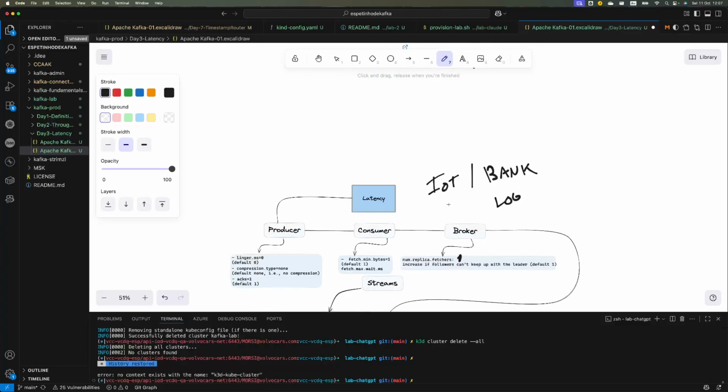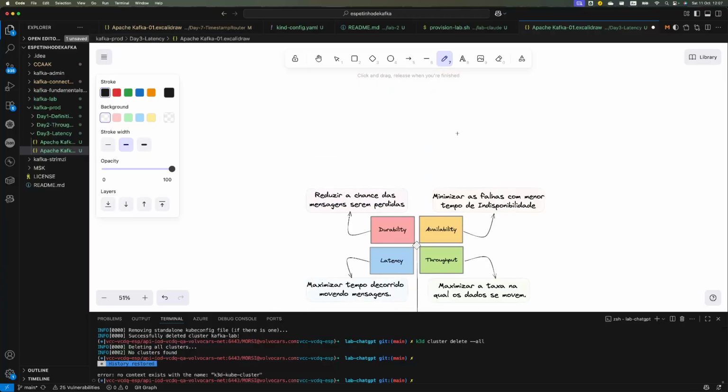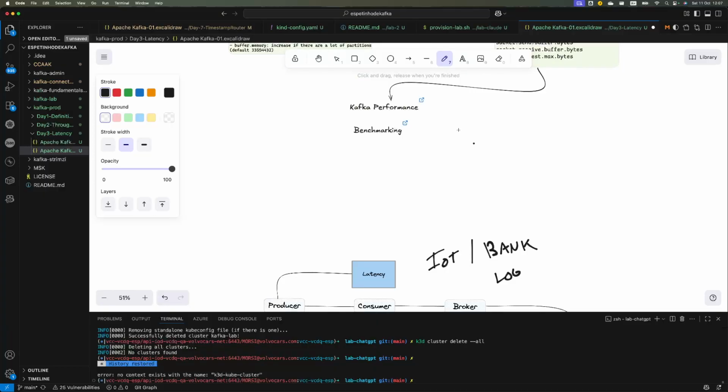We talked about throughput, today latency. The idea is to talk about durability and availability, and cover all the things and talk about how we can decide the best option for our Kafka topic on the broker side, consumer, producer, and streaming.